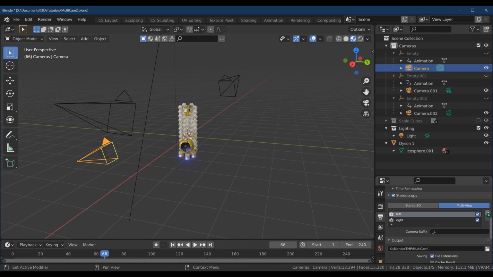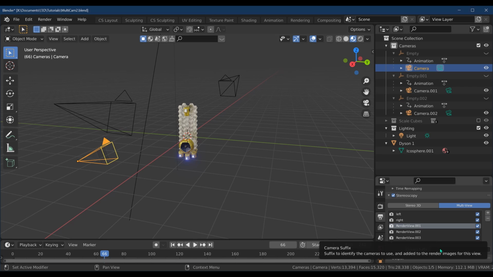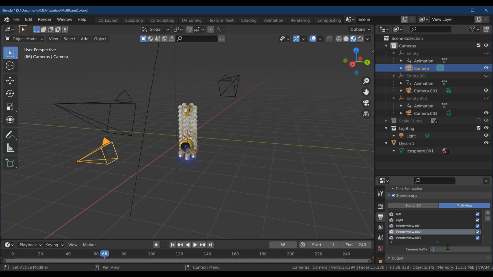So what I'm going to do is add some render views underneath multi-view in the output properties. I am going to add 4 because I'm going to delete render view here, which leaves me with render view 001, 002, and 003. I'm doing this so that I only have to rename one of my cameras and the camera suffix will match easier. Since I added these new views, I have to define the suffix manually. So .001, go to the next one here, .002, and the third one, .003.